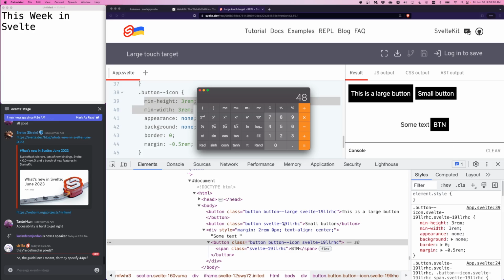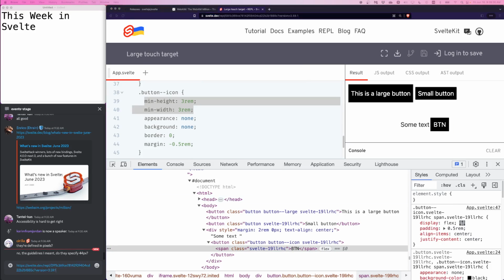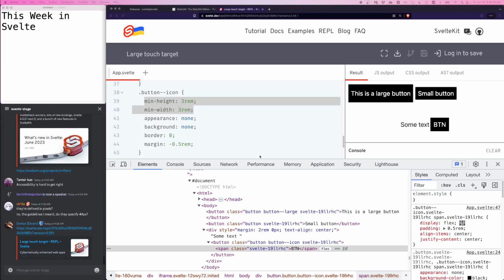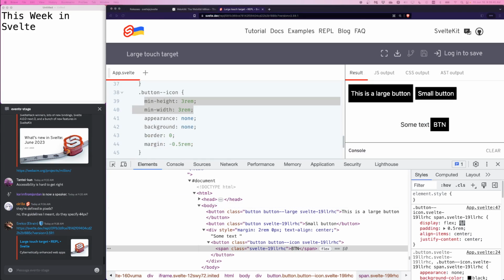So instead of the text BTN, this could be an icon, this could be anything really. And that is how you can achieve a larger touch target. I'll share that in the chat. I don't have a convenient link to the guidelines, but you can check that out too. Unless I do have a convenient link. No, not today. That's okay.